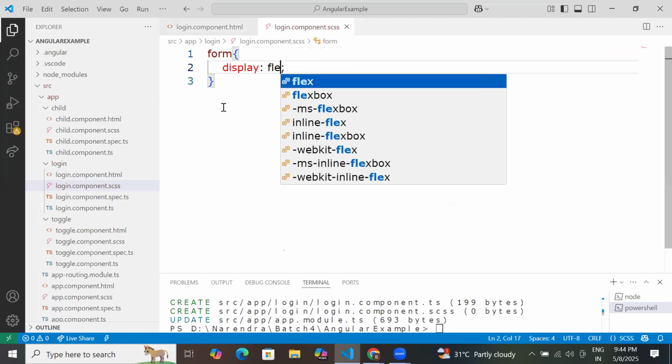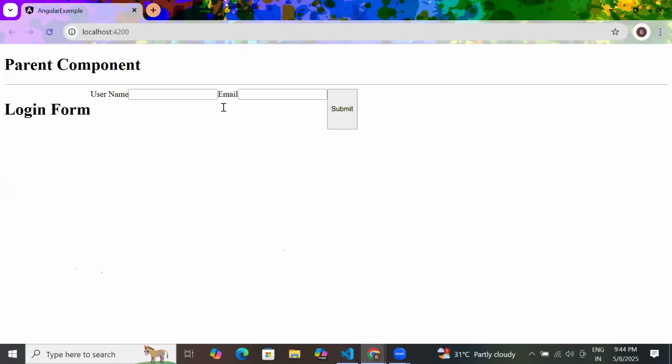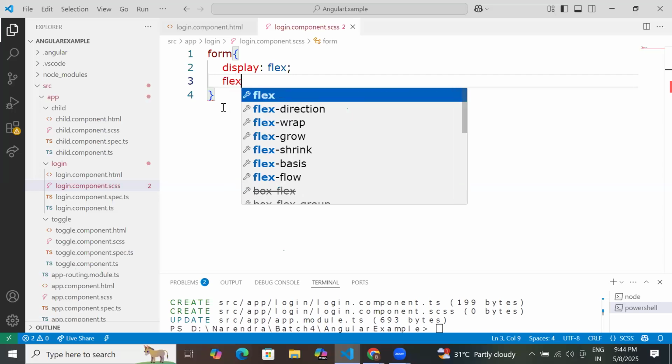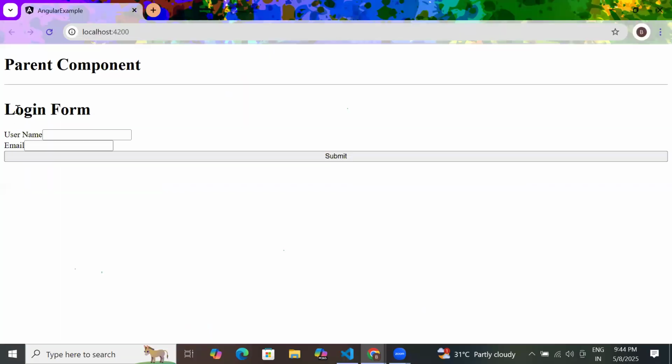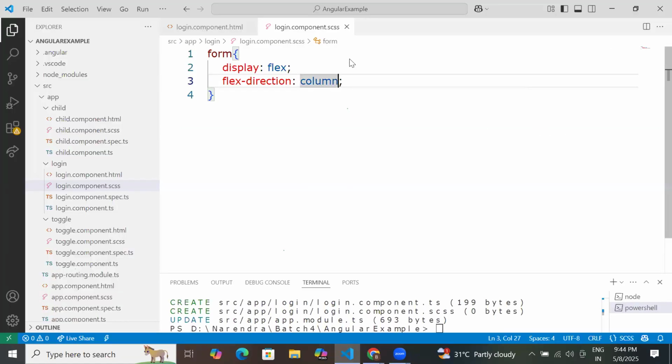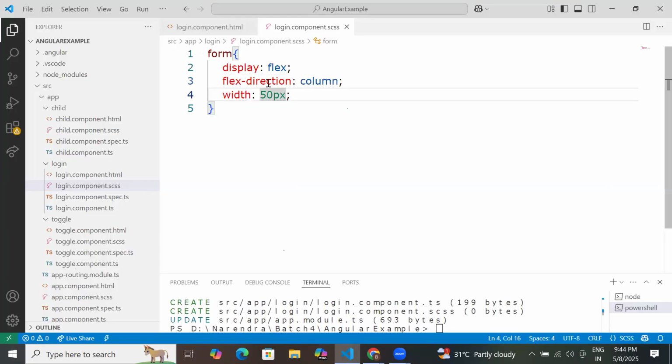Display flex, right? And flex direction column. Now you got the column direction, say yes or no? Everybody, say yes or no? Yes, sir. And then, do I need to fix the width of the login form? Can I say width 50%? No. Can I make it as?